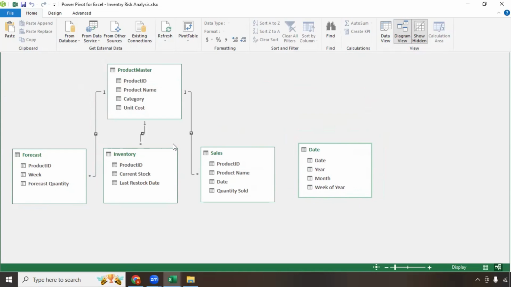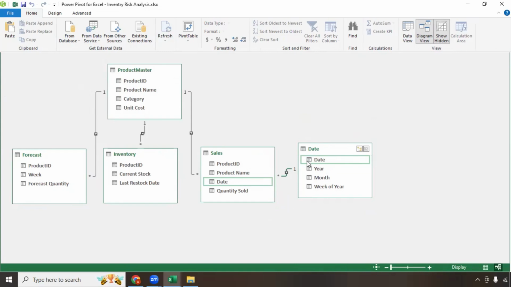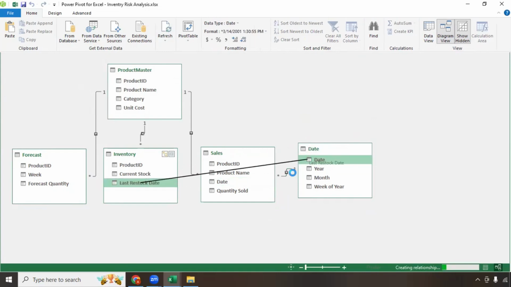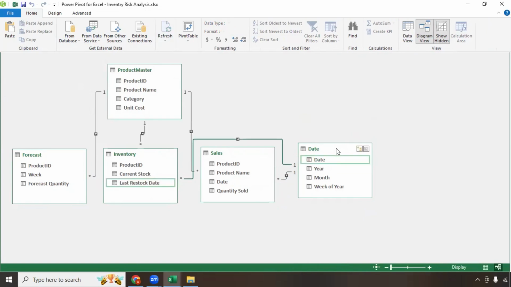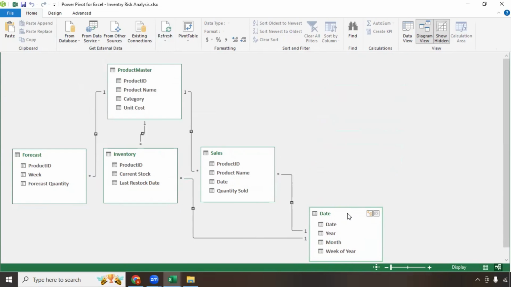You can see we have last restock dates in the inventory. We have dates in the sales. So we need to relate those to this, okay? Let's drag these dates to the dates here, okay, and create that relationship there. This last restock date also to date, okay? So we can create that way, okay?